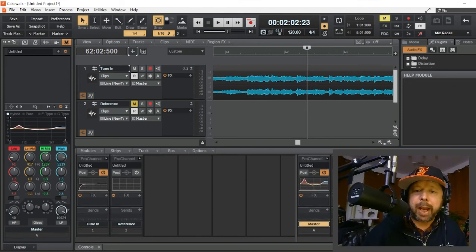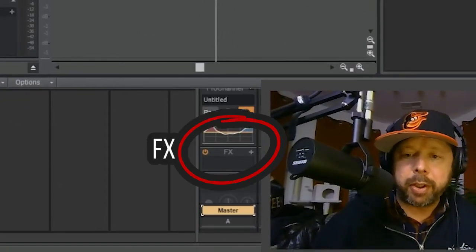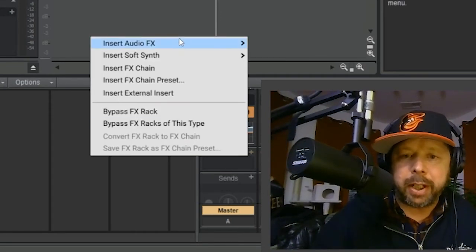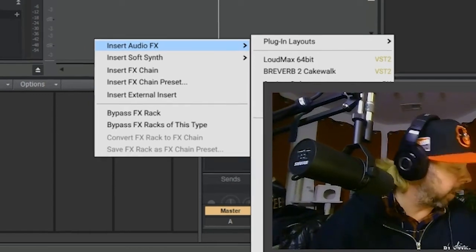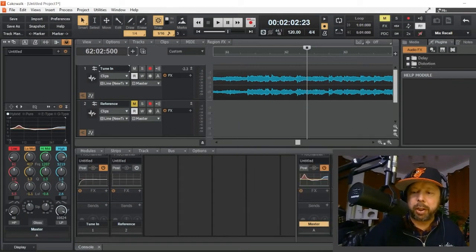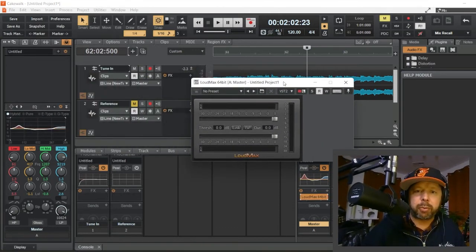So to access it, I'm going to scroll up my master bus to the effects and hit the plus sign, and then wherever I ended up saving it, I think it's uncategorized, and I'm going to choose Loudmax. It's behind my head. That's hilarious, but it'll be called Loudmax, and boom, it opens up over here. And here's where I'm going to put the finishing touches on our master.